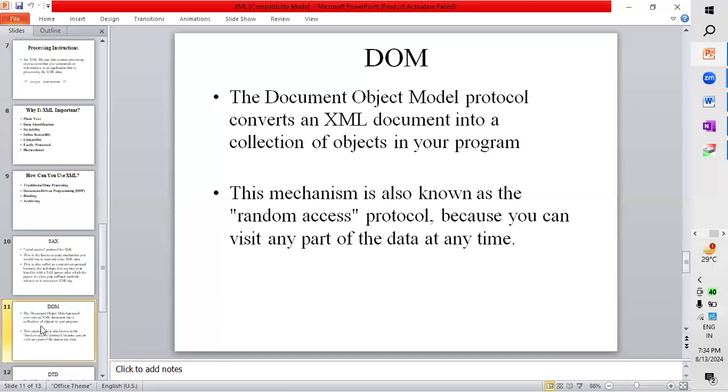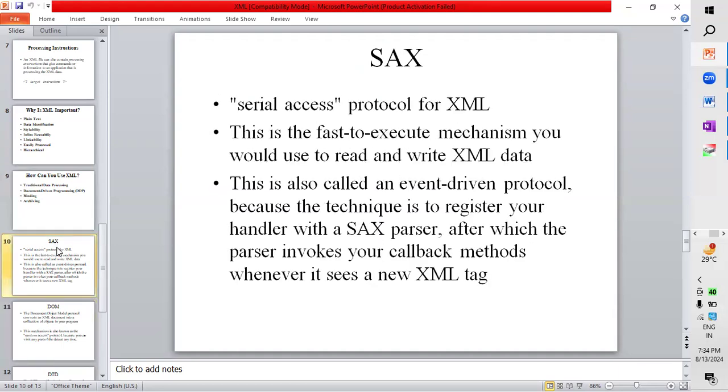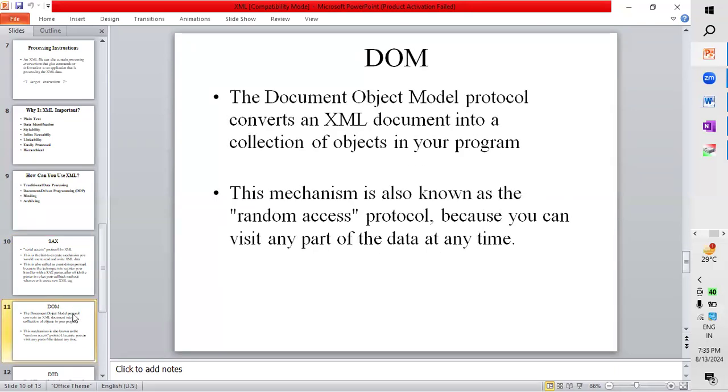So these are the two major ones. One is SAX, which is useful for us when we want to execute the mechanism to read and write XML data. At the same time, DOM, the document object model protocol, converts XML documents into a collection of objects in the program while we are working on any kind of XML data. Especially this is useful when we are working on migration projects also. So these are the two major ones which are important under XML.